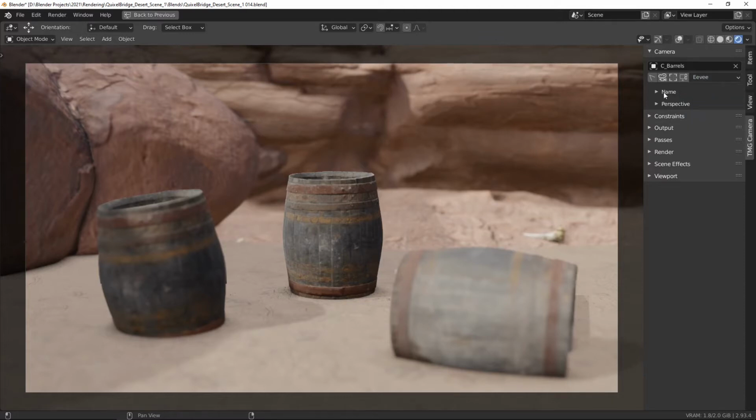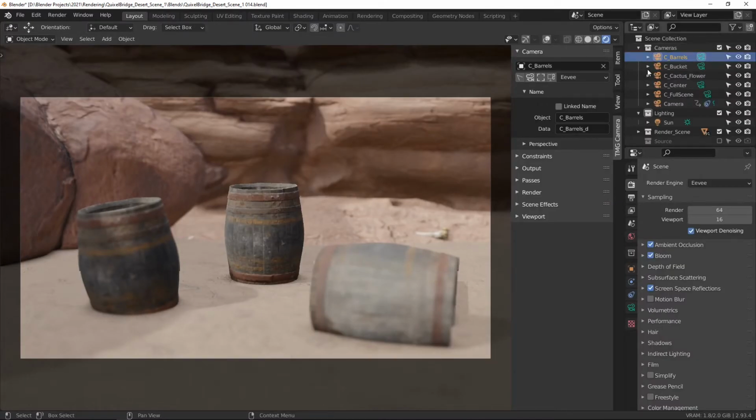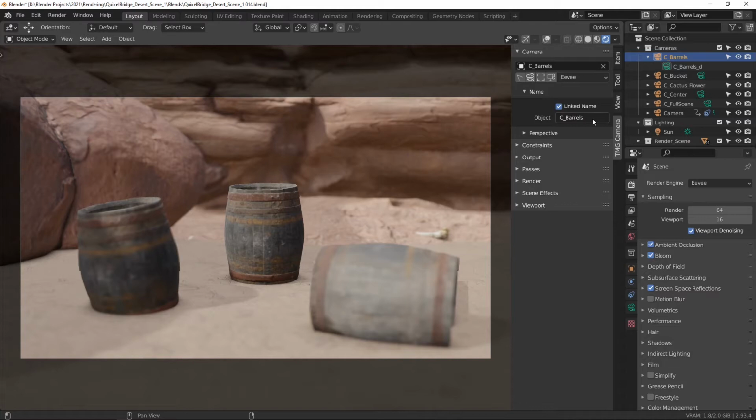And below this, we have a name subpanel. This allows you to rename the camera. You'll notice that we have linked name or not linked. This allows you to change the object name and the data name separately. So if I were to change this to _D, the data would change. So we have C barrels and C barrels D. If I were to link them together, both of them would equal the same. So I have to change that real quick for it to change, and there we go.